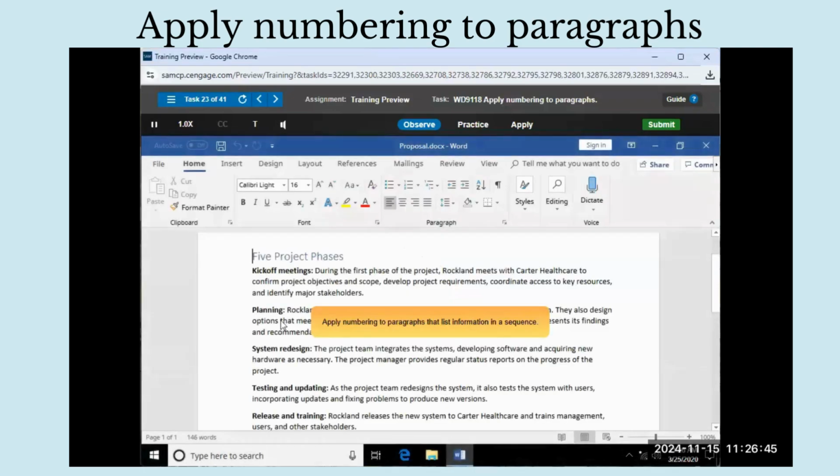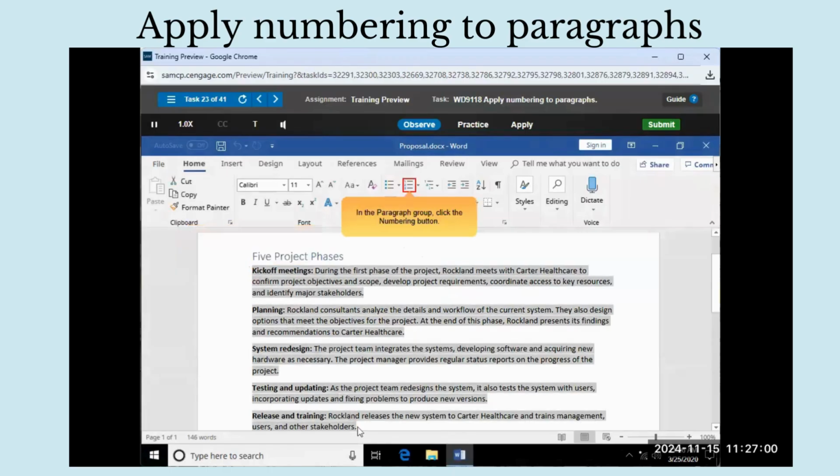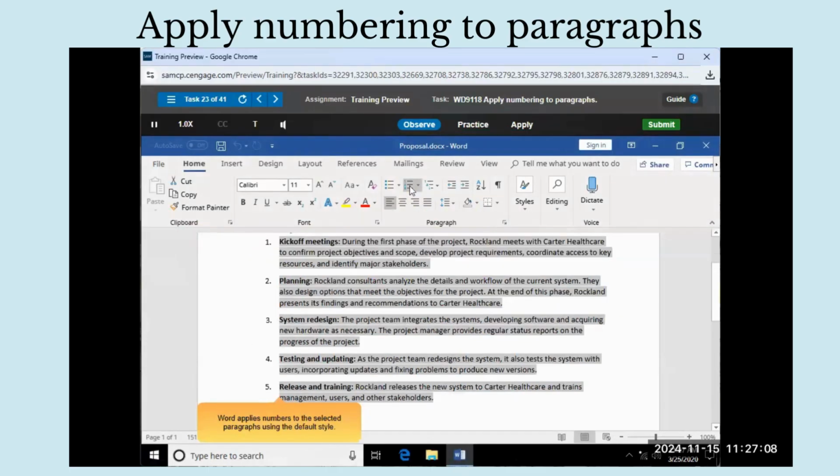Apply numbering to paragraphs that list information in a sequence. Select the 5 paragraphs after the 5 project phases heading. In the paragraph group, click the numbering button. Word applies numbers to the selected paragraphs using the default style.